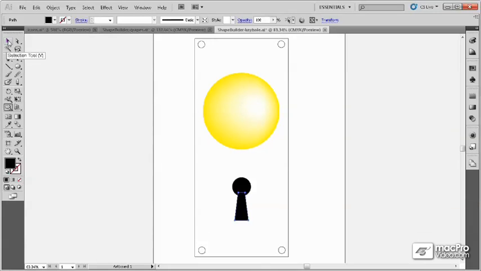Before you start with the Shape Builder tool, you need to make sure that all of the paths that you want to combine are selected. So to combine these two shapes, we need to select both of them by holding down the Shift key and clicking on them with the Select Object tool.